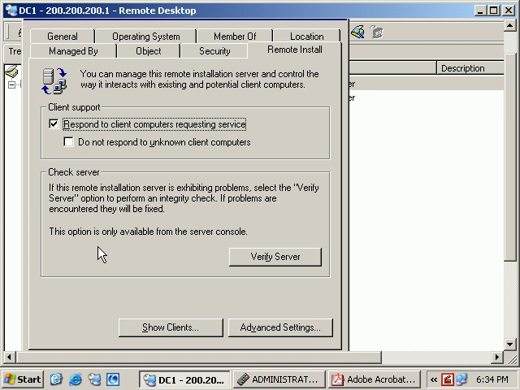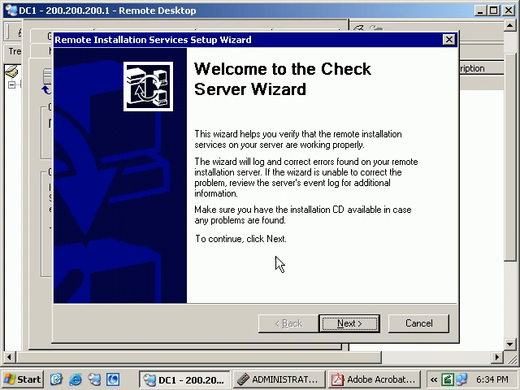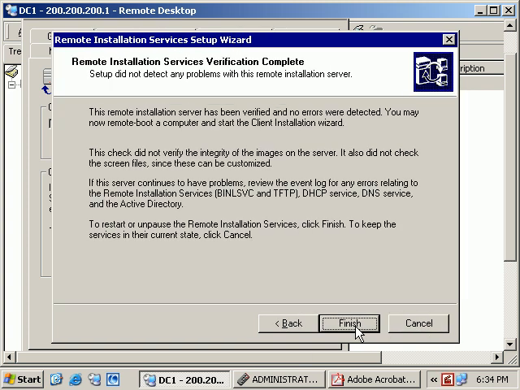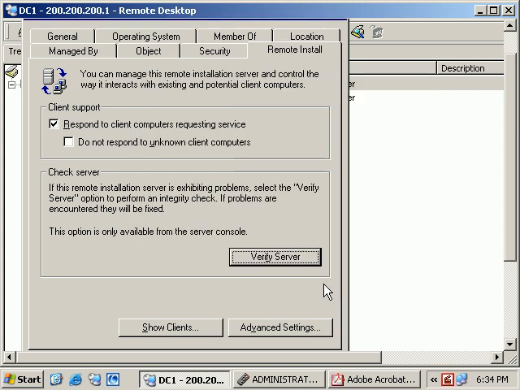Now, the only other option that's available over here is verify server, and this is a good way of actually performing a check on the RIS server. It will go through the several folders of RIS server and make sure that our image is okay. So it just finished that, and it says that it did not detect any problems with the remote installation server. When I click on finish, it will restart the RIS service for us. So it's done, and I'm going to close this box.